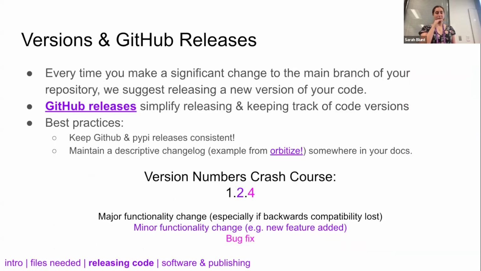All right, so I promised earlier in the week that I would give you a crash course on version numbers. I also want to include a little rant about GitHub releases versus PyPI releases. Every time that we make a significant change to orbitize, we do a couple of things. We release a new version of the code on GitHub, which makes sure that there is a packaged version of the code saved on GitHub with the appropriate version number. And then we also release it on PyPI, which makes this new version pip installable.